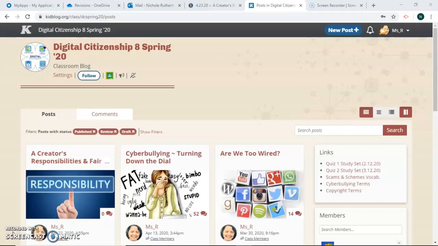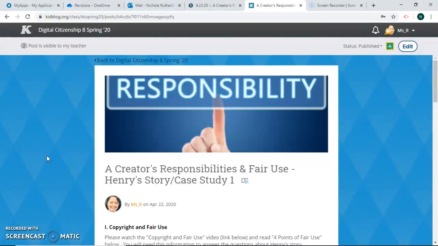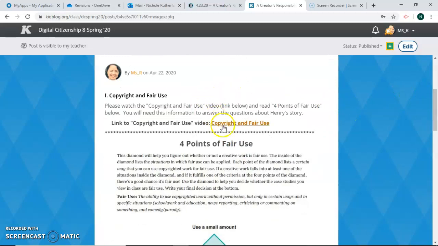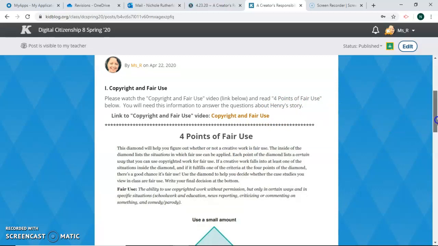So here we are in KidBlog, and today you're going to be working right here with the creator's responsibilities and fair use. So once you click in there, you'll see that number one, you have this video to watch, and I'm going to let you watch that on your own. So watch the copyright and fair use video, and then read the 4 points of fair use. You'll need this information to answer the question about Henry's story. So let's take a look at this 4 points of fair use, and then once you're done watching this instructional video, you can go back and watch that video by following the link.